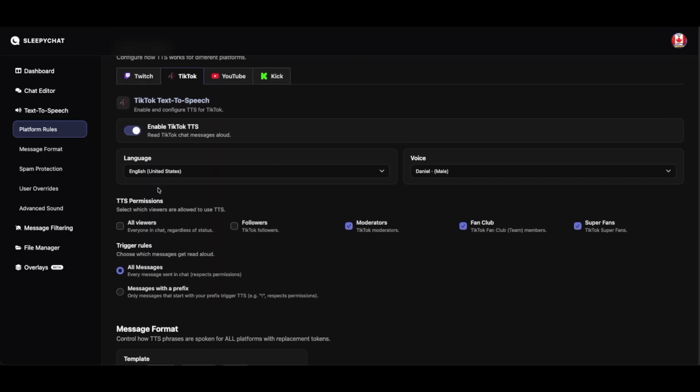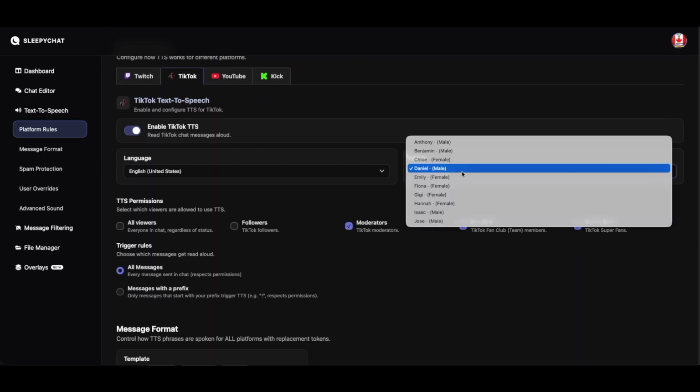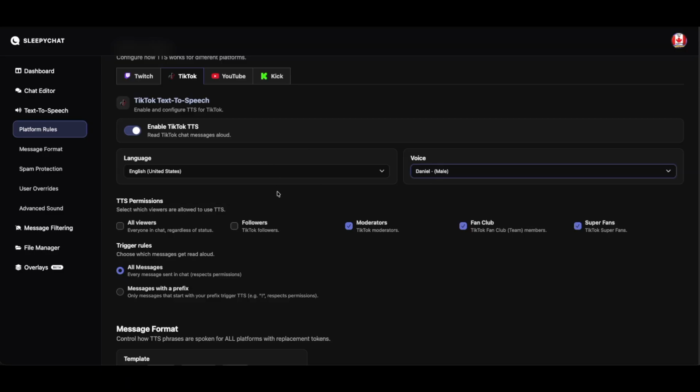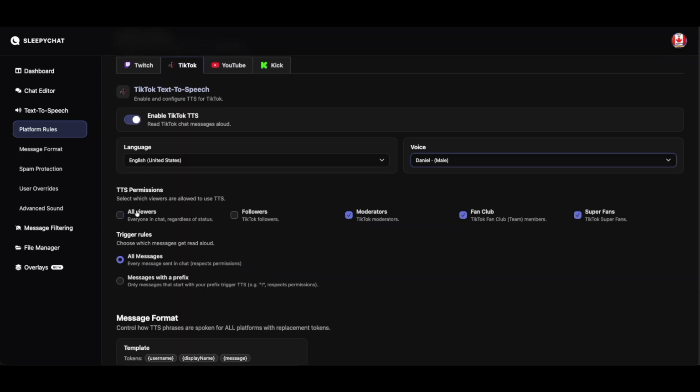You can set the language settings, and they have a few different male and female voices for you to choose from. So this would be the default voice for anyone who is able to use TTS on your streams. So the next section is the TTS permissions.